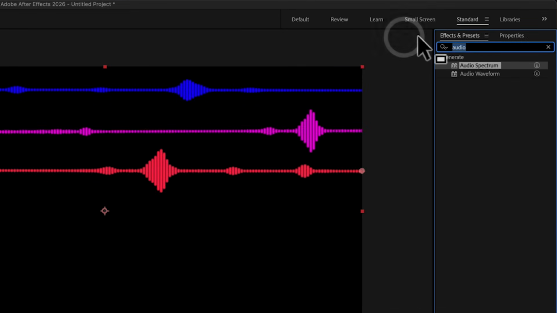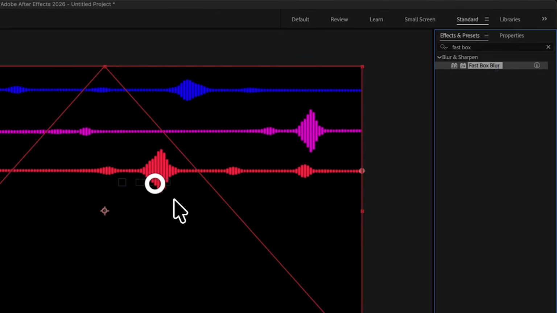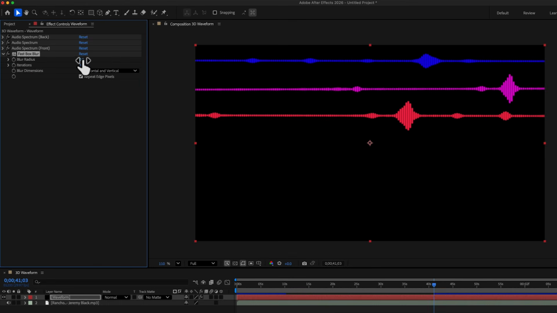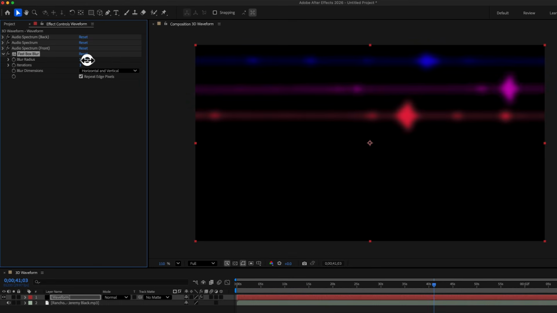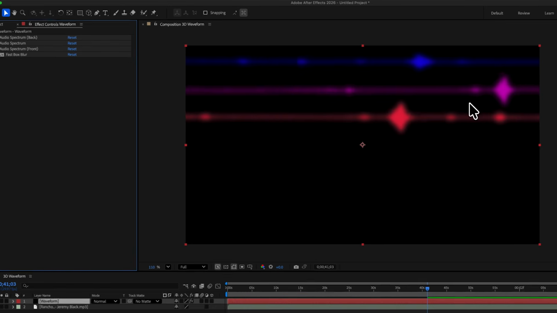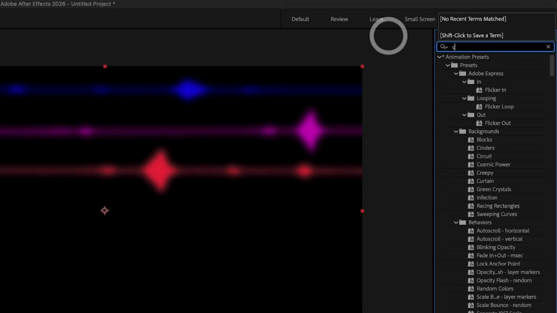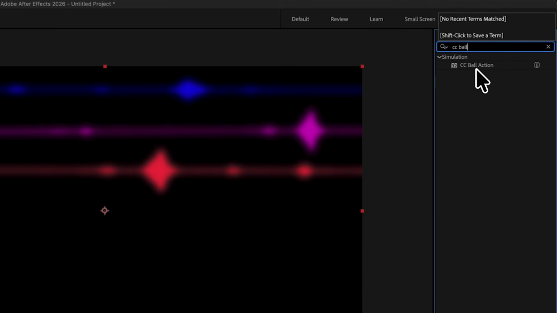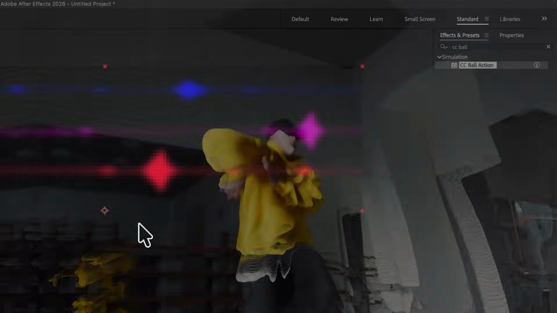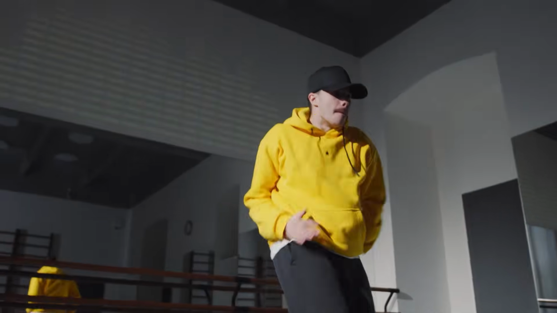Okay, next we'll add a fast box blur effect to this to soften it up about that much. And now the fun part, we'll convert this to 3D particles using the CC Ball Action effect. CC Ball Action is a really cool effect, and I've actually made a whole bunch of audio visualizers made of particles using this effect.